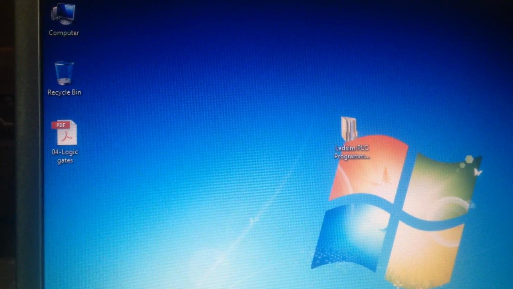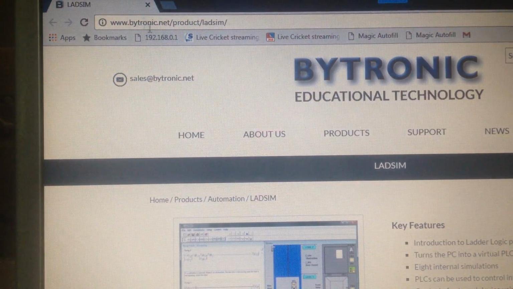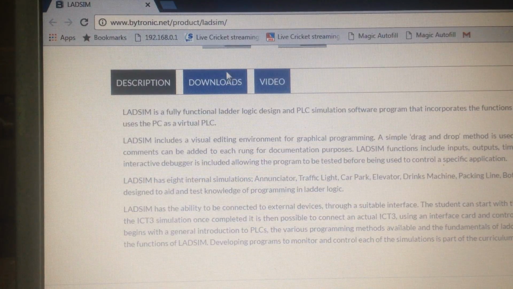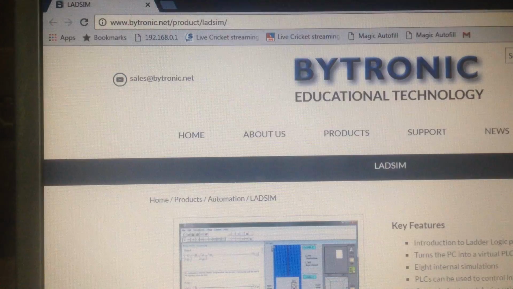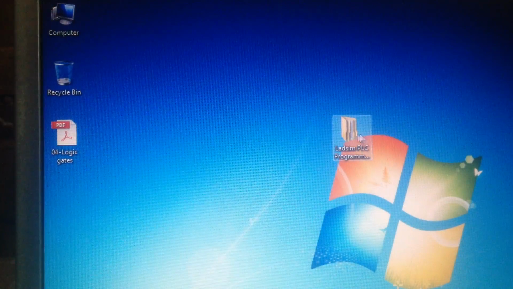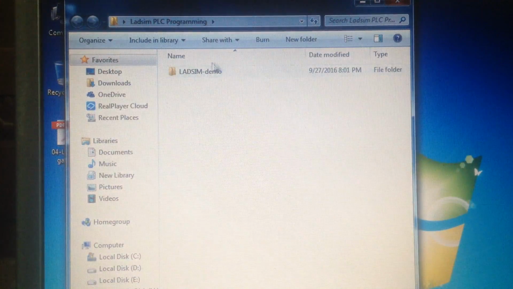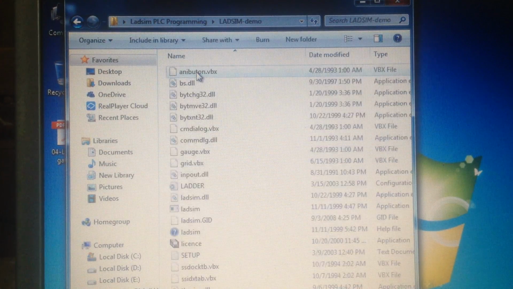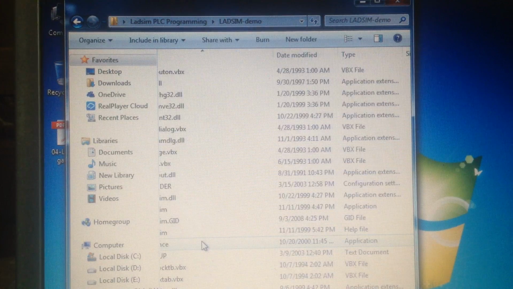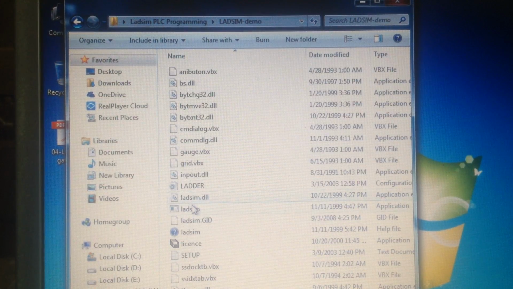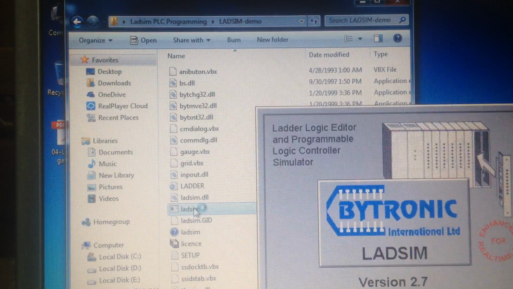For downloading LATSIM, you can go to its website. You can also find the link below the video. I've already downloaded it, so let's open it, and this is the demo version. We will see what the limitations of the demo version are. After that, click on the setup, click on LATSIM, and it will open.